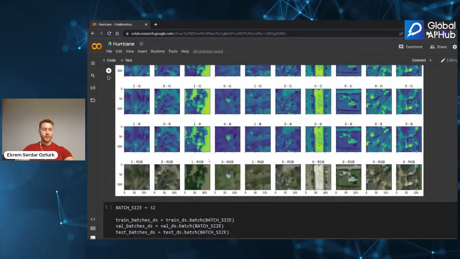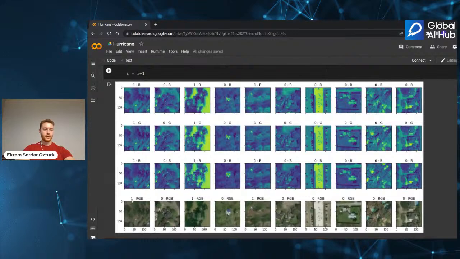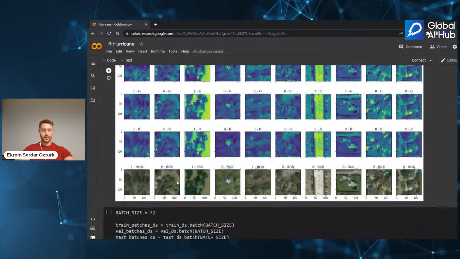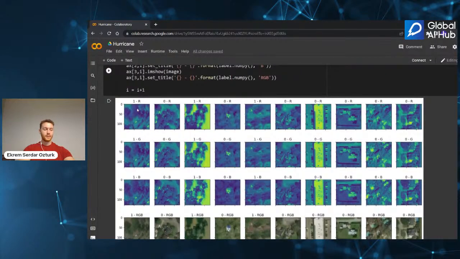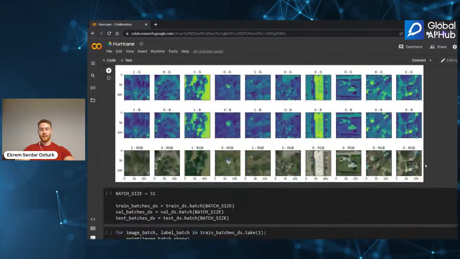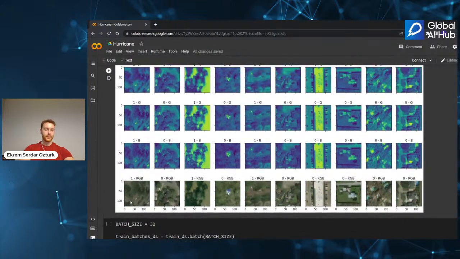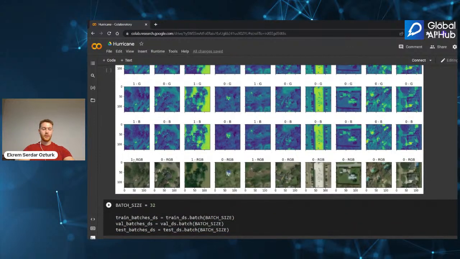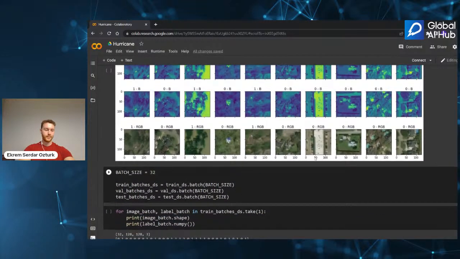Okay, so what do we do here? We created an image to show what the red channel, green channel, and blue channel look like. All right, so you can see here what everything looks like, and when we combine them, they look like this. Okay, so you can guess what the 1s and 0s are. They're like, okay, this is the damaged one, and this is the undamaged one.